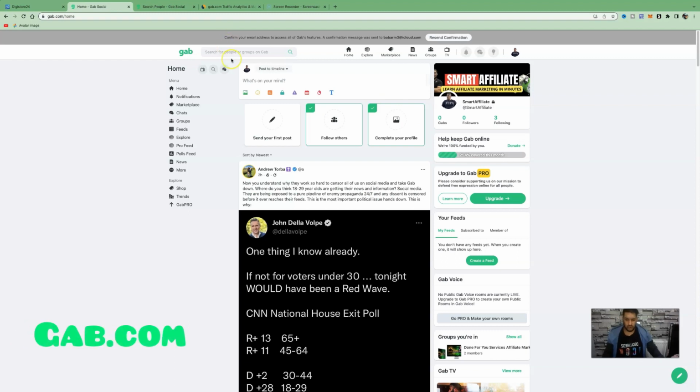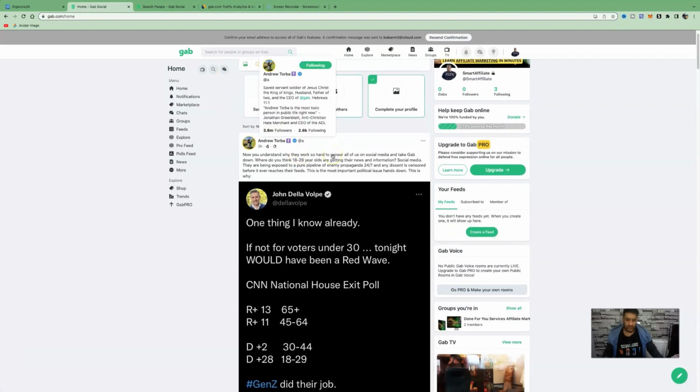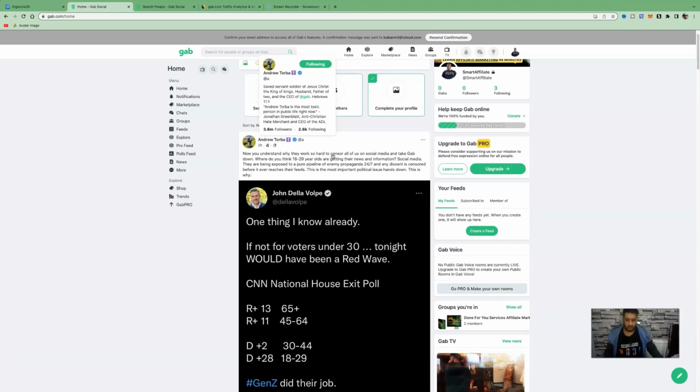You want to come over to gab.com and create yourself a free account, guys. Gab is a social network that allows free speech and free flow of information online without any restrictions, so you won't even have a problem posting your raw affiliate link. So it's very easy to get started to earn money with this method.